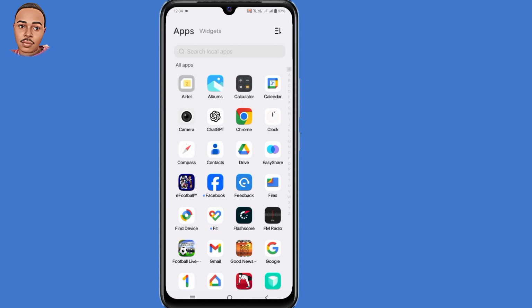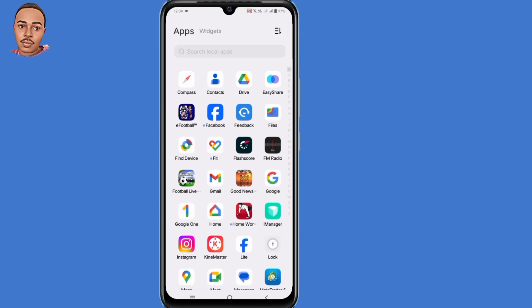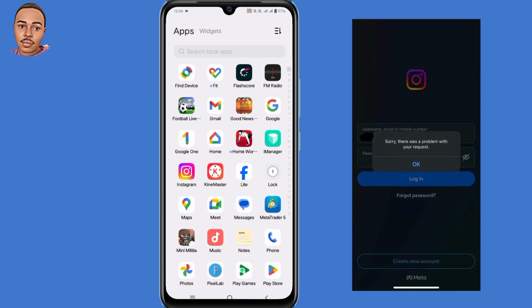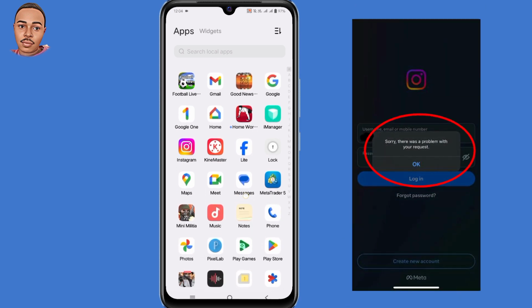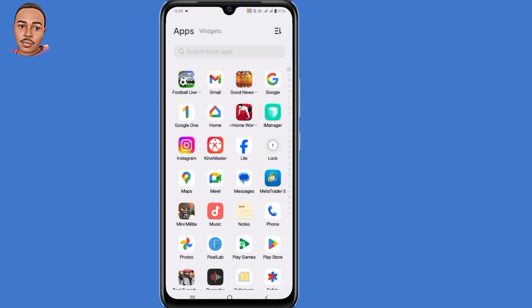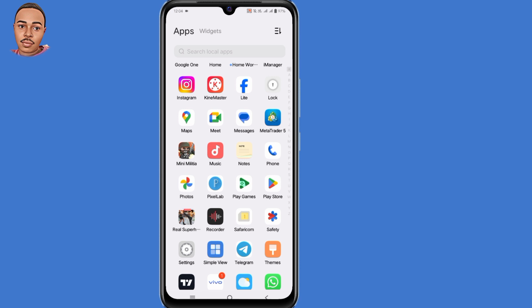In this video, I'm going to show you how to fix Instagram login error. So whenever you try to log into your Instagram account, you're getting this error message that says, "Sorry, there was a problem with your request." So I'm going to walk you through how to fix that. Follow along as I guide you step by step.